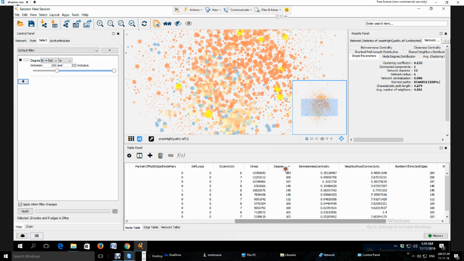The highest degree is 284, the next highest degree is 208, so on and so forth, and it is only showing the information about nodes which have degree greater than or equal to 100 and less than or equal to 323. Okay, so now I also want to select those nodes which have high clustering coefficient. But before that, I want to create a new network with these nodes.